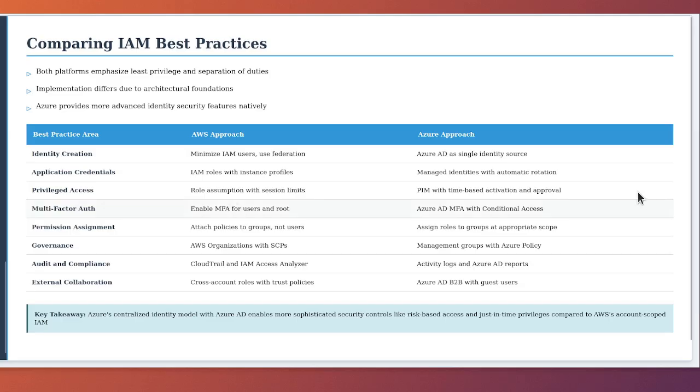Enable MFA for all users, especially those with administrative access. Use IAM roles instead of IAM users for applications. Rotate access keys regularly if you must use them.